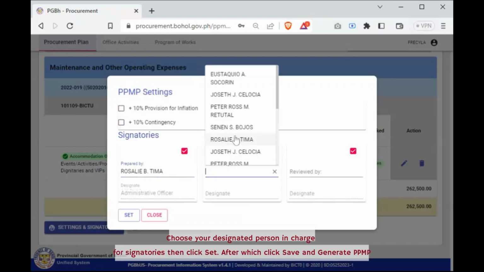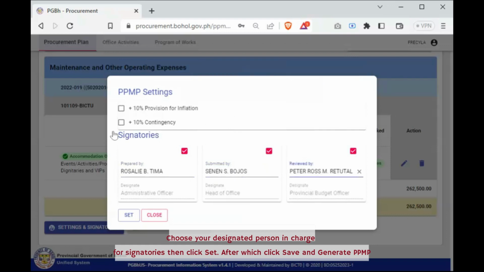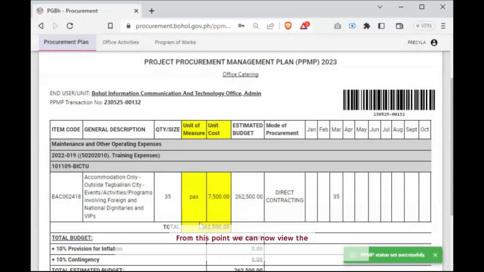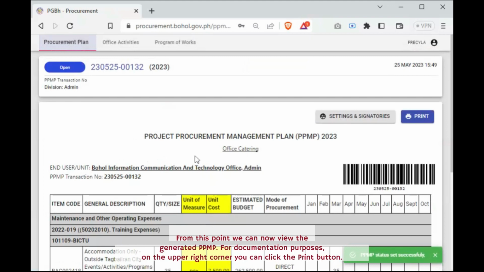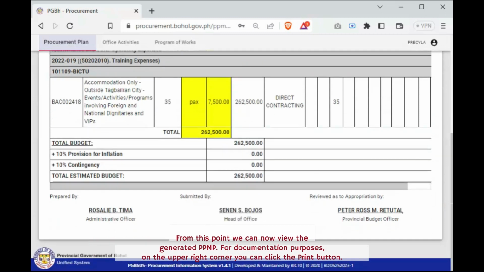Choose your designated person in charge for signatories, then click Set. After which click Save and generate PPMP. From this point we can now view the generated PPMP. For documentation purposes, on the upper right corner you can click the Print button.